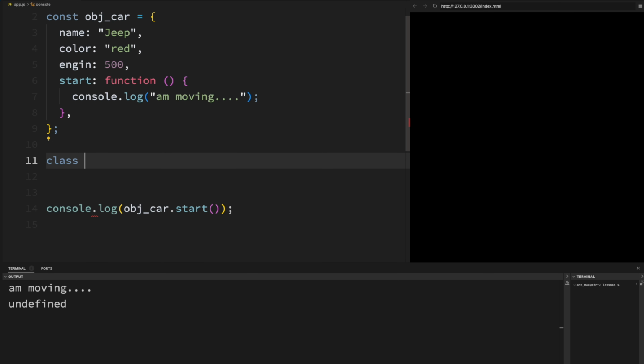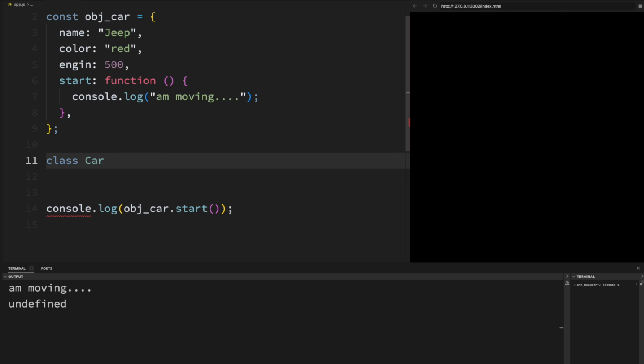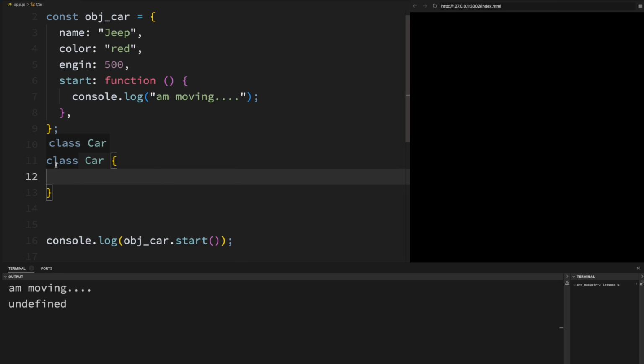So this one now, because we want to create a template for car, we'll call this class car. I'm writing the syntax out now, followed by curly brackets. This class is a keyword now. I've introduced a new keyword, and that keyword is called class. And the purpose of a class is to create a template for us to have more objects.